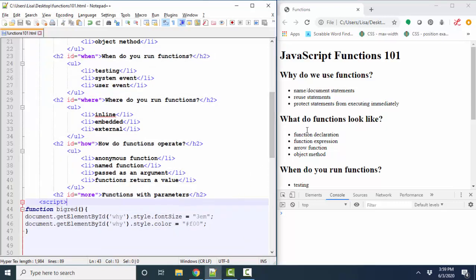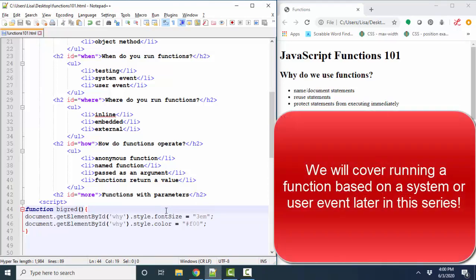So that's it for our first screencast in JavaScript Functions 101. Why do we use and create functions? Because we want to name the statements that we are creating, give them a descriptive name. We want to potentially be able to reuse those statements with only the name, which is much faster than copying the 2 or 20 or 200 statements that are inside the function. And we want to protect the statements from executing immediately. We want to run that function when a user clicks on a button or when the page loads or when a particular activity happens. And we'll cover all those topics in this series.